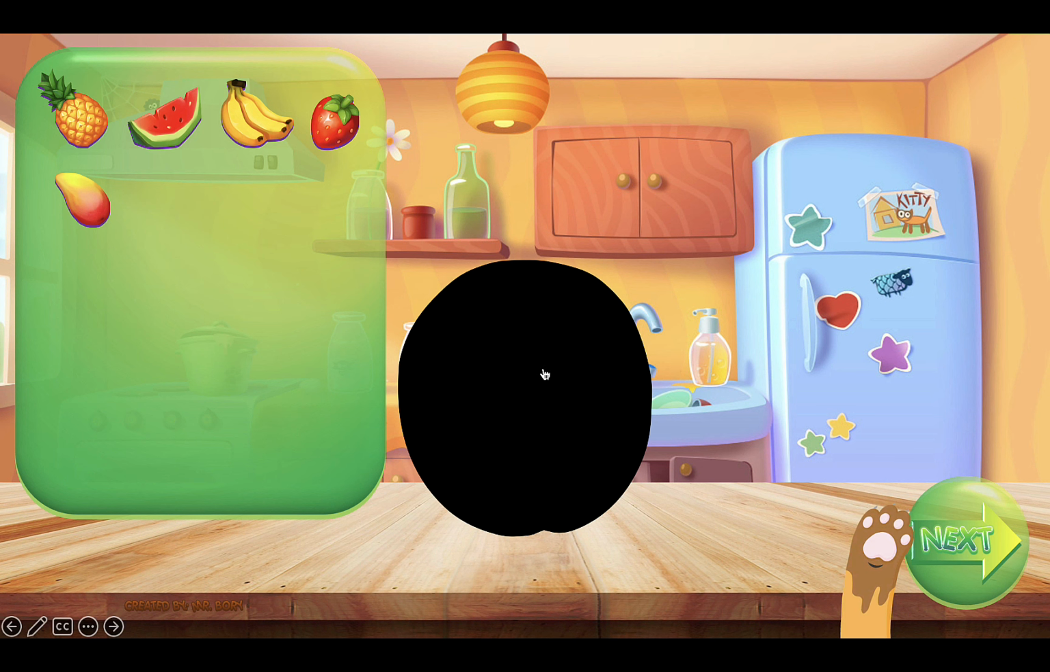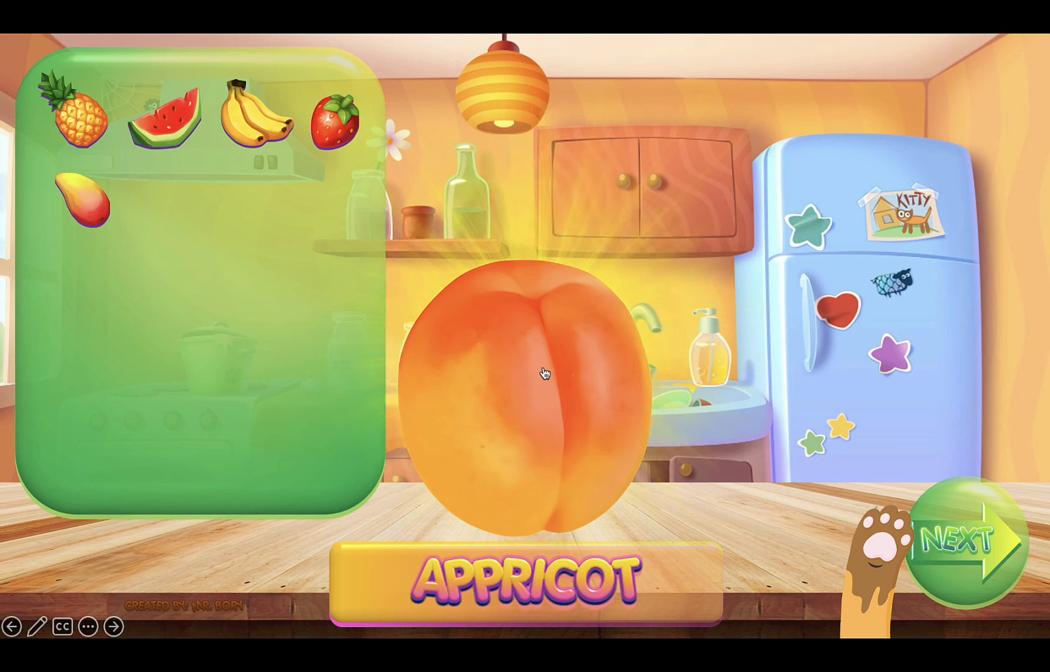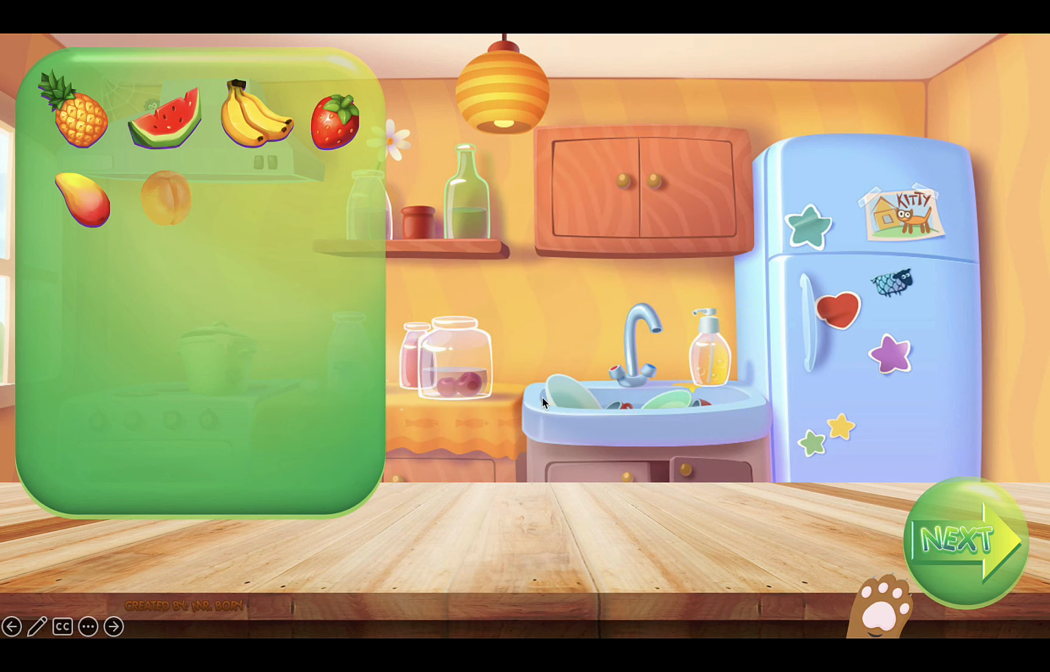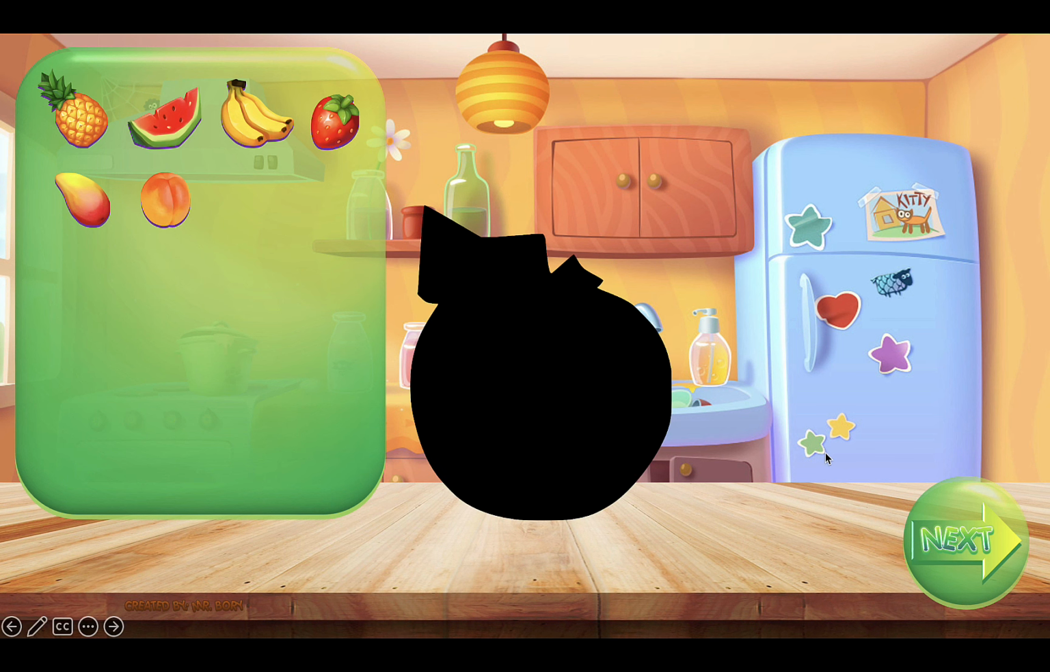Also, you can change different objects to match your lesson. It doesn't have to be fruits or vegetables. It can be anything you want. It could be in-the-house objects or household items. Whatever you want to use it for, it's really up to you.